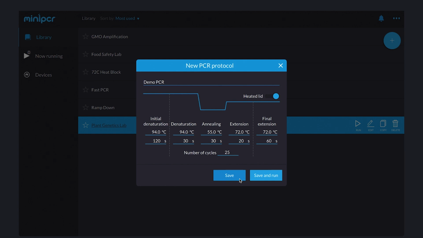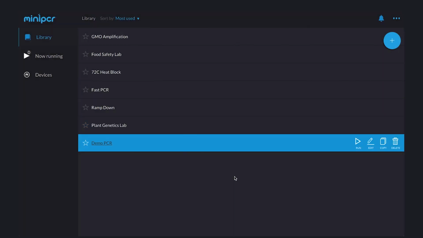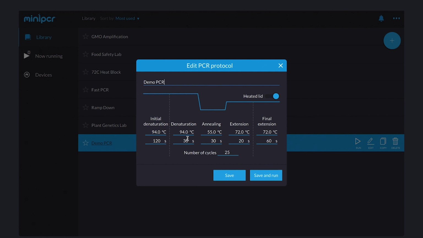Once you've completed your program, you may hit Save to save the program, or Save and Run to immediately run your new program on a miniPCR that is connected to both a power source and your device and turned on. You can also easily make edits to previously saved programs in the miniPCR app. All you have to do is click on your protocol, click on the Edit option, and change your desired parameters.